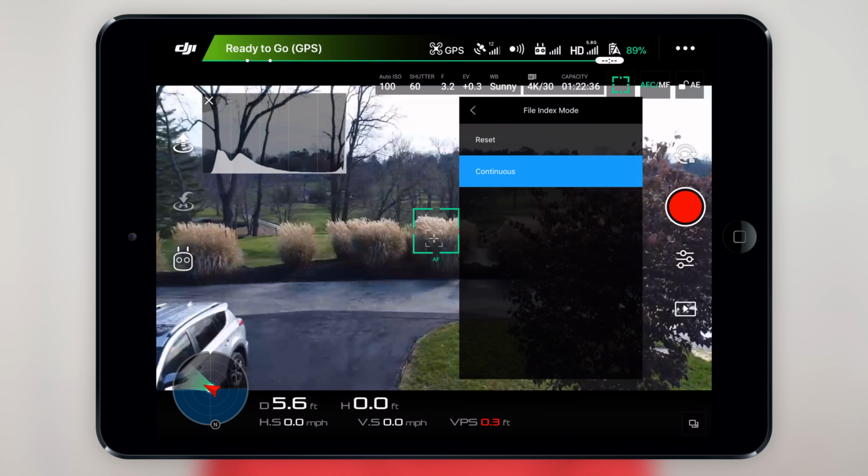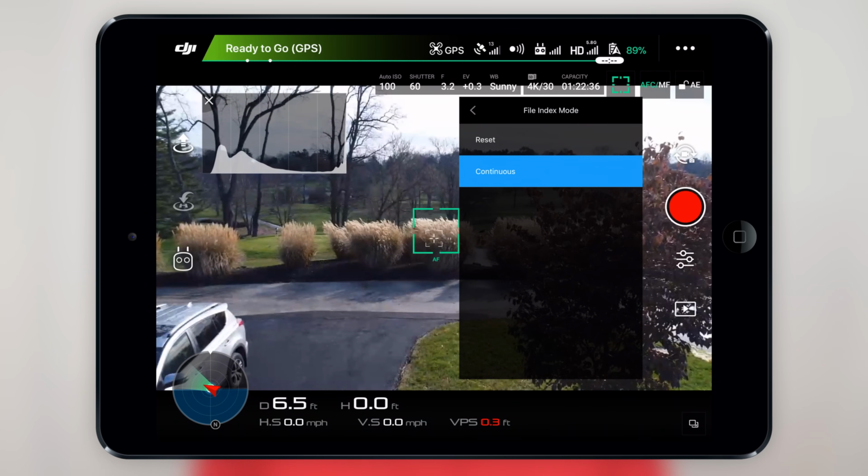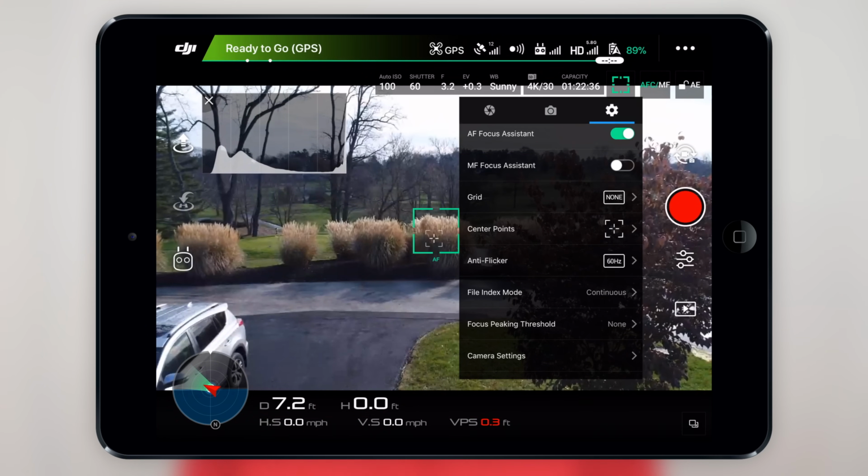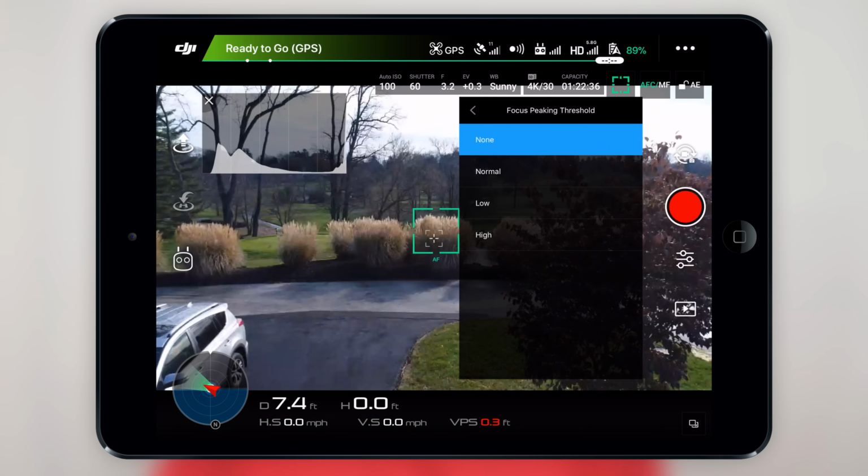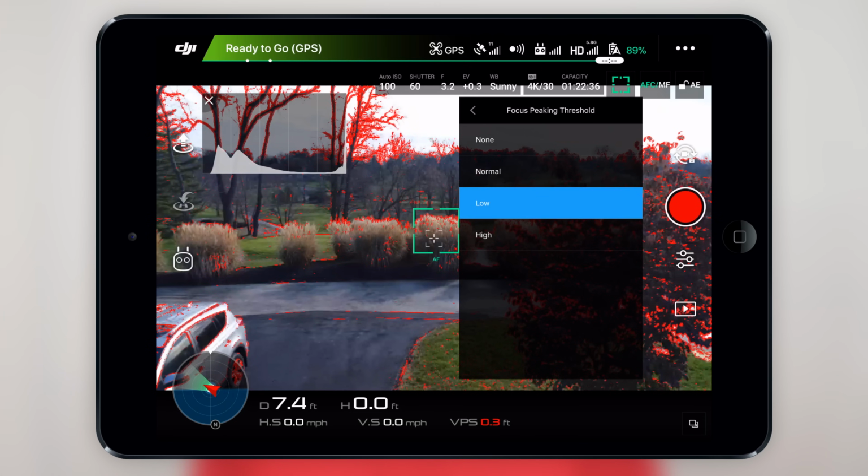So if you go and just dump all your files on your desktop, clear your SD card, and then go and dump your files again, you could accidentally overwrite some files if you have reset turned on. Next is focus peaking threshold, which adds a red outline to everything in your shot that is in focus.